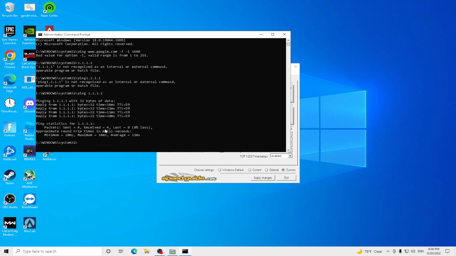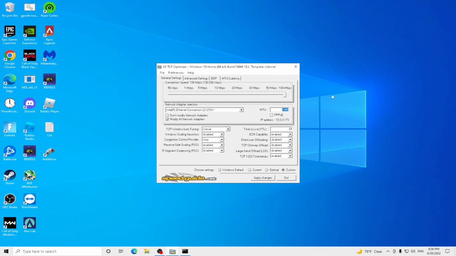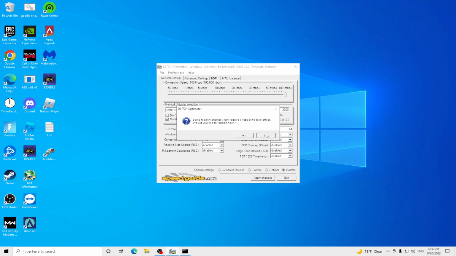So packets sent equal 4, lost 0%. That's what we want. So we're going to put this higher every single time until it has like 1%, and then we're going to lower it down by like 100. And then you guys should be good on there. So I'm going to put mine on 3000. I'm going to check that later. But for now, I'll just keep with you guys. Please don't reset my computer. Okay, that's it for TCP Optimizer.